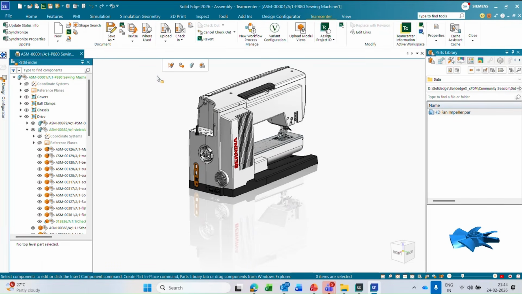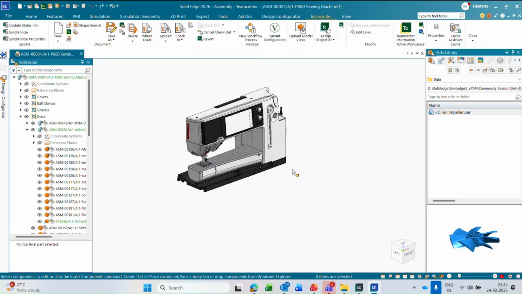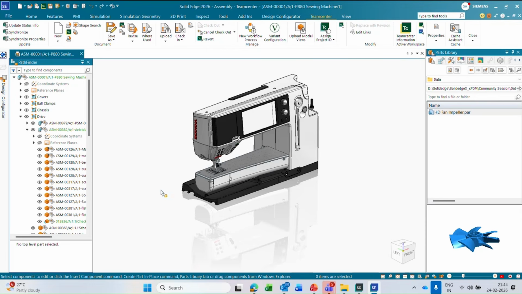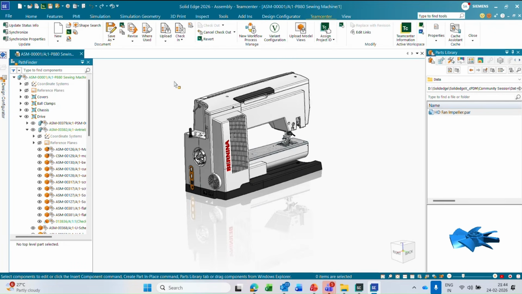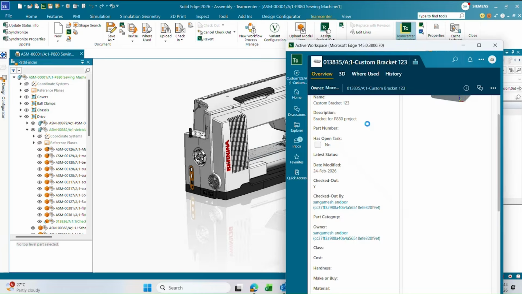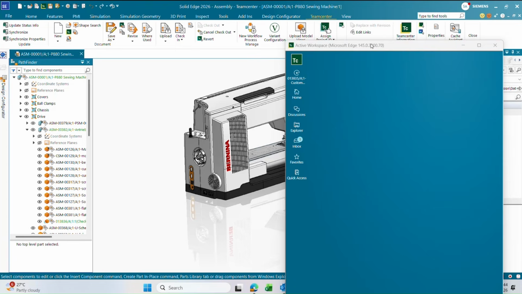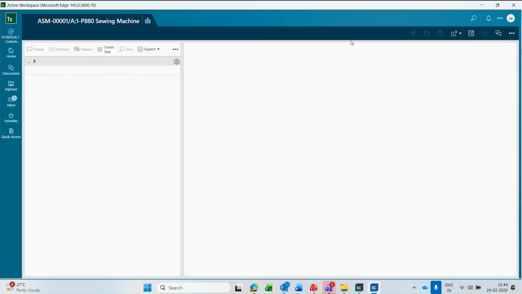Okay, next, let's see the change management process, how we can initiate the change management process and work on those tasks. Basically, how we can collaborate on the change management process. So if I go back to my hosted Active Workspace, in the interest of time, we already created a task and started a discussion.